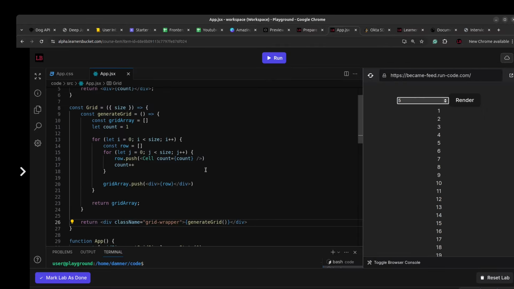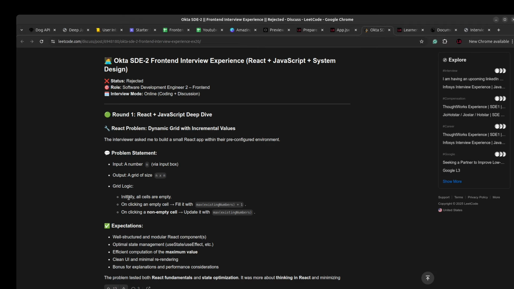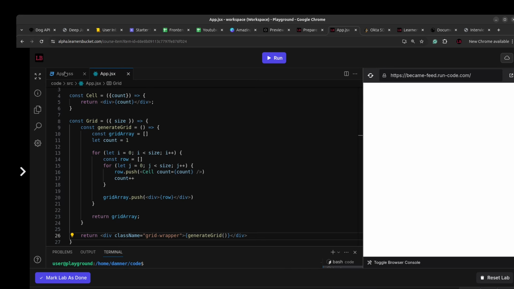So our logic is working fine, but the problem statement says that initially all cells are empty, and when we click on an empty cell, it should fill up with the number plus 1, and if we click on a non-empty cell, then it should fill with the number itself. So before implementing the logic, let's add styling to this so that it looks like a grid. So what we are going to do is add a basic styling.